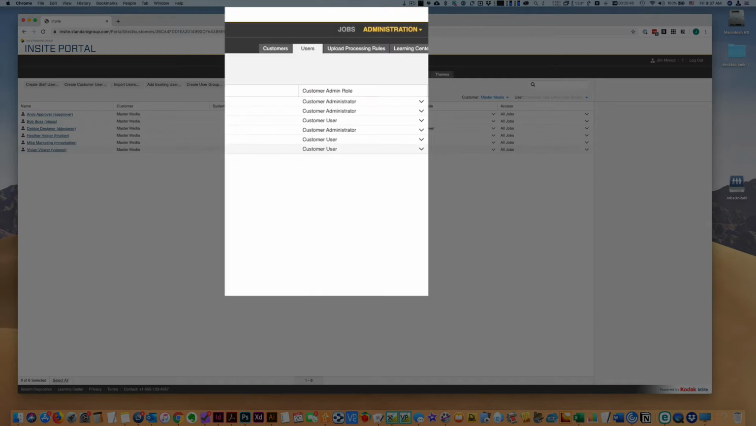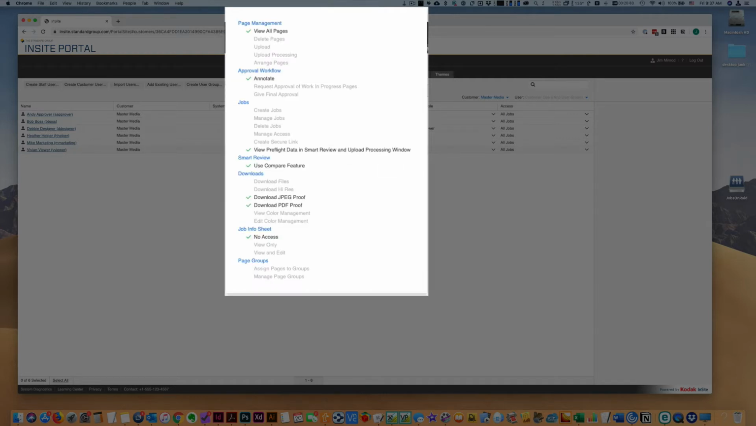Then over in this, I put that back up. Over in the same window, you have where they can view Preflight data, use the compare feature, which I'll go through quickly here, when we upload a change. Download JPEG proofs and download PDF proofs. Everything else that's grayed out is because they're just a reviewer.